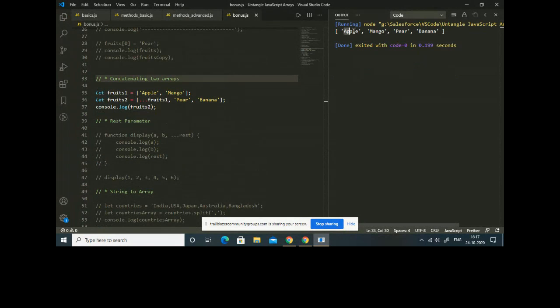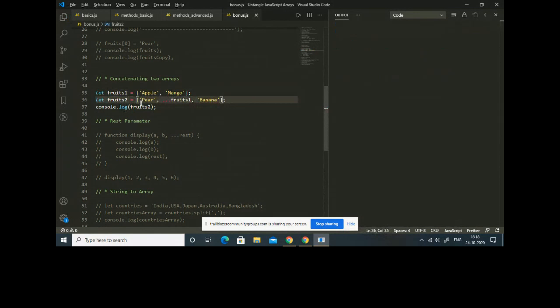So here you can see I'm getting all the elements: apple, mango, pear, and banana, right? So this fruits1 array is being concatenated in the fruits2 array, and I'm getting the result in fruits2. It depends where you are placing this fruits1 array, and it will be broken down into multiple elements. So these three dots are basically just breaking the array into elements, right? So I can remove it from here and place it in between as well. It doesn't matter. If I place it here and add a comma, this should also work, right? So I'm getting apple and mango between the pear and banana. I can even place it at the end and it will also work, right?